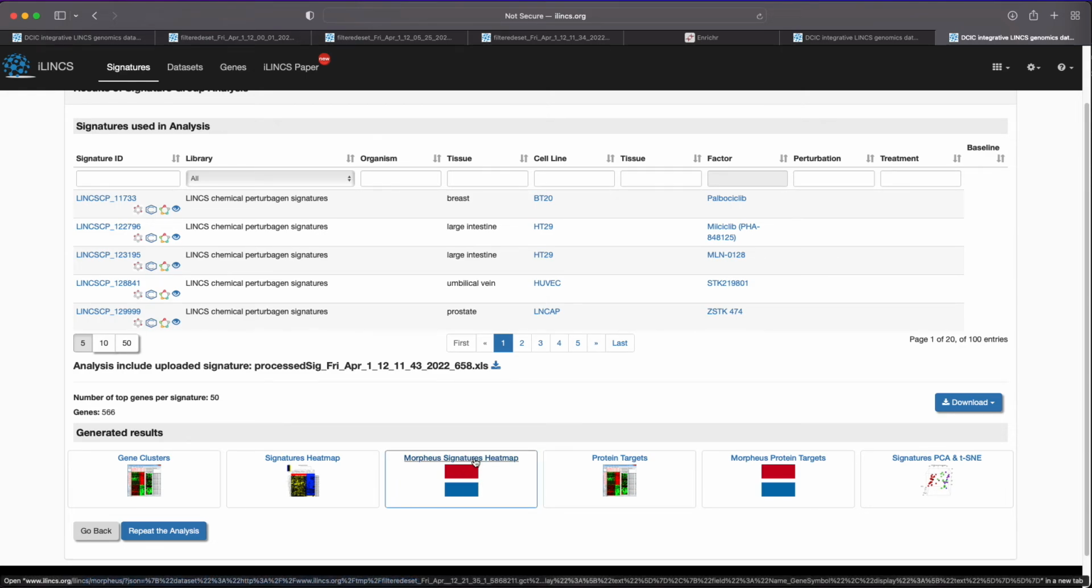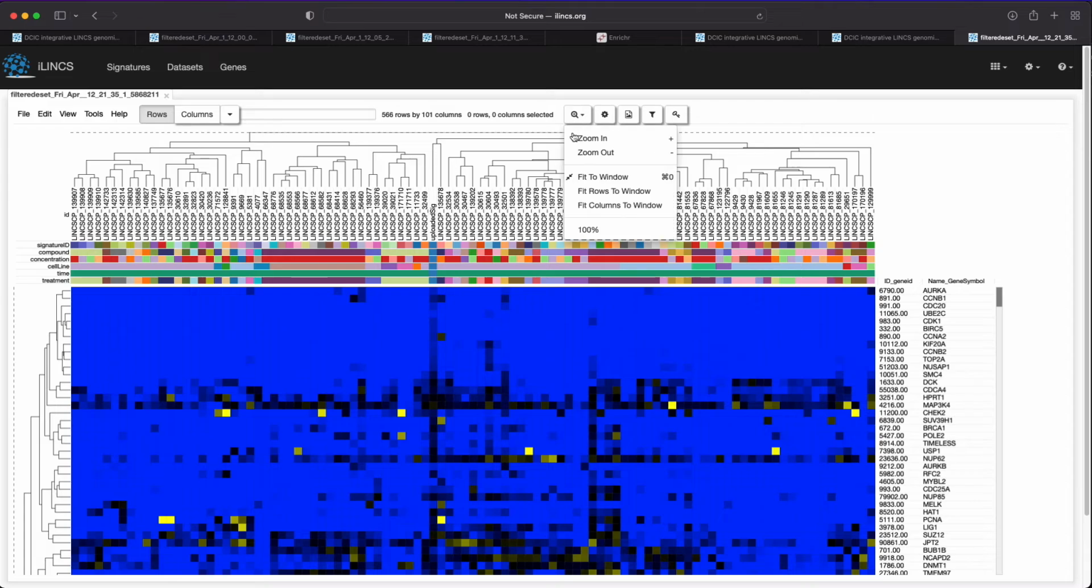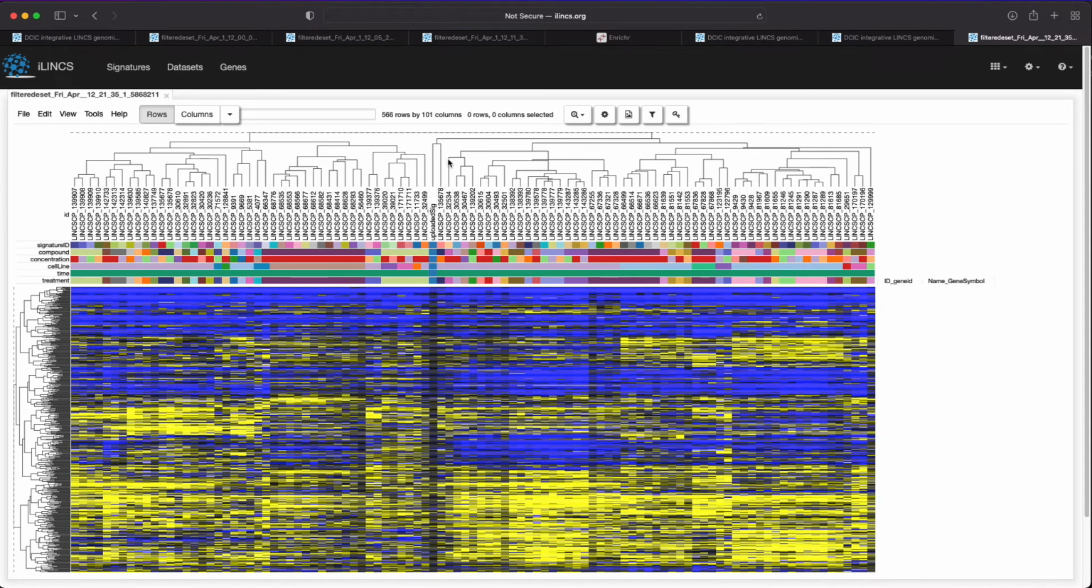The first thing I will do, I will again open the Morpheus heat map to look at these signatures, and again modify slightly. This shows a distribution of compounds that were generating the correlated signatures. Wortmannin seems to have generated quite a few signatures. Then cell lines that were used in generating these signatures, and time points. These were all actually 24-hour time points, and then the concentration of the compounds.